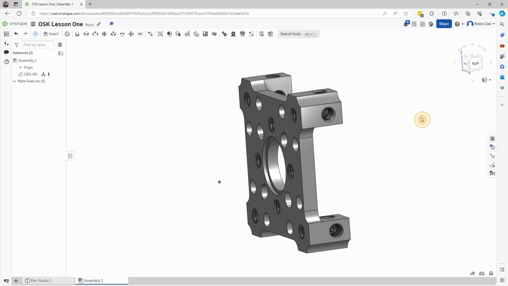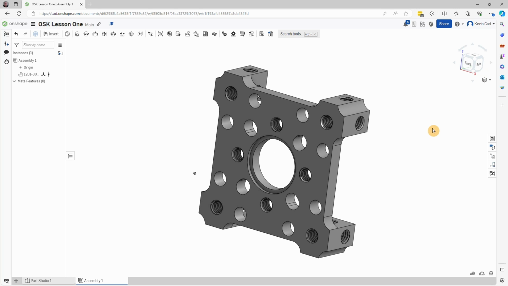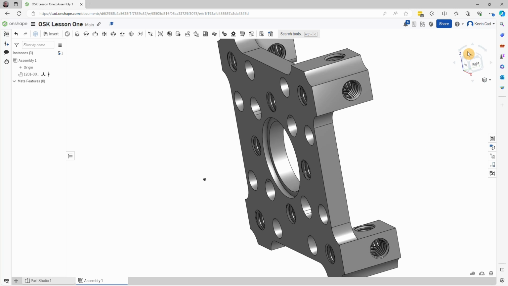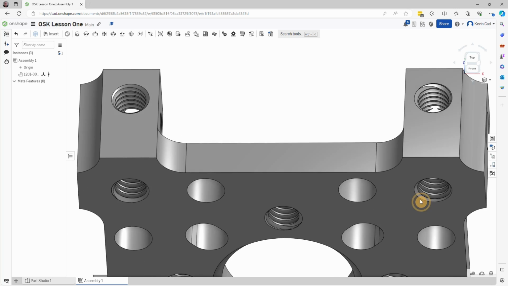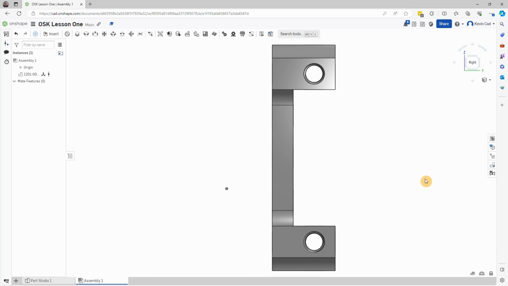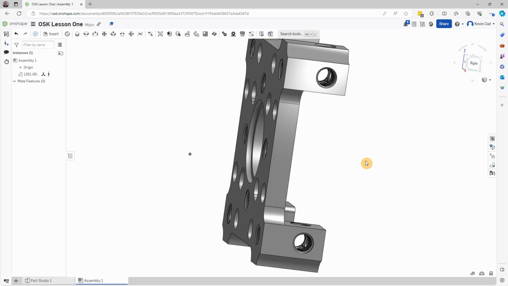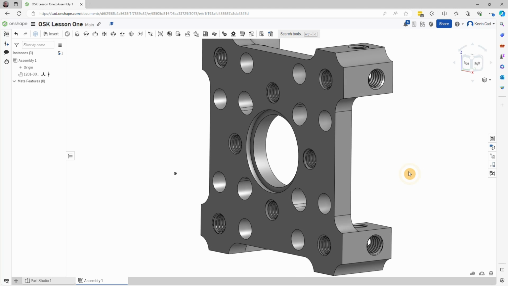And that cube tracks, and it allows you to go find specific views. If I want to look at the part from the front, for example, I can click on front. If I want to look at it from the top, I can click on that. And if I want to see it from the right, I can click on that. It will track wherever the orientation is, and it moves around fairly easily.